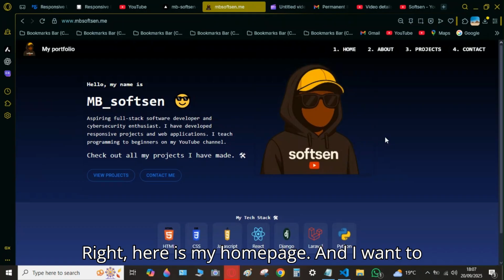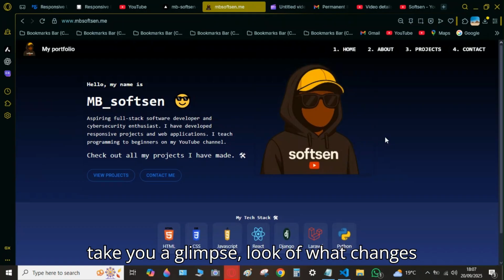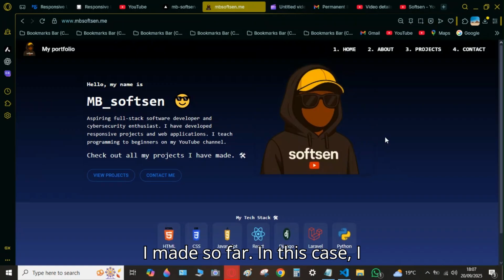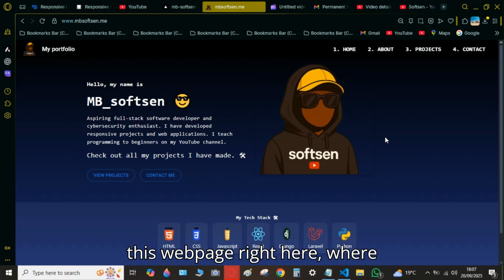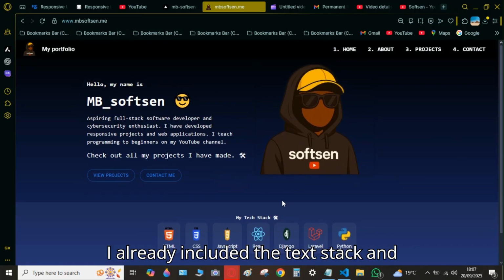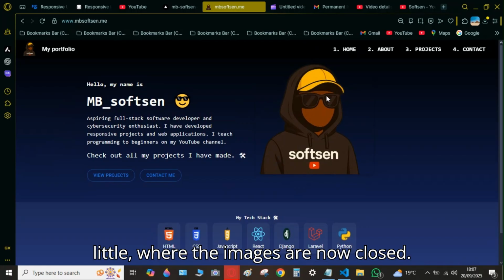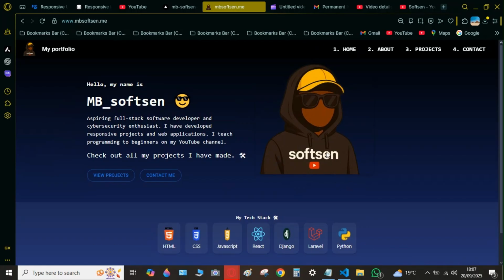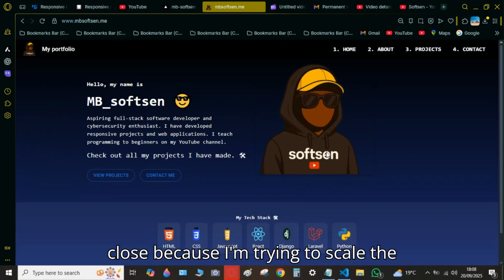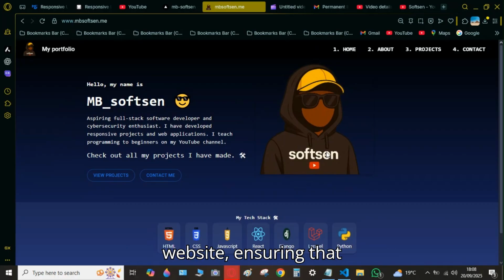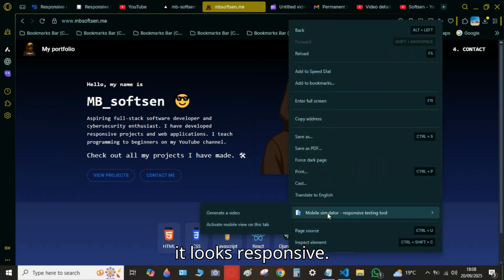Right, here is my homepage, and I want to give you a glimpse of what changes I've made so far. I made quite a few changes to this web page. I included the tech stack and restructured the homepage a little, where the images are now closer. Before, the images and the text were wider, and right now it's closer because I'm trying to scale the website, ensuring that it looks responsive.